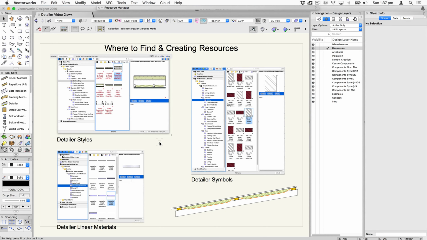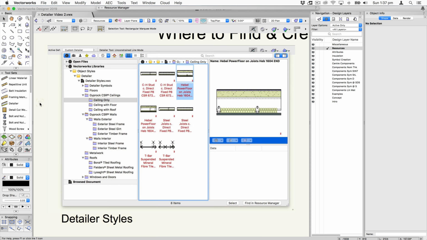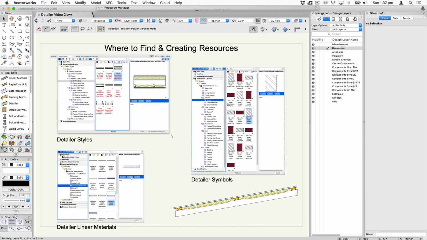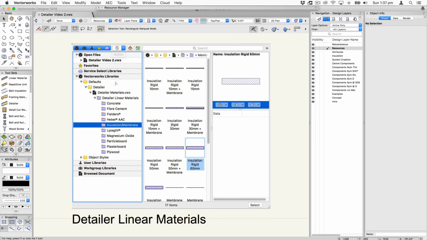When using the detailer tool, you'll need to be familiar with three different kinds of resources that are available for the tool. The first are the detailer styles, and these are the predefined styles that we have created to get you going with the tool. We'll look at these again in a moment in greater detail. Then we have the detailer linear materials, and to find these they will be in the Vectorworks library's defaults detailer materials, and then you'll see a number of subfolders in there for the various different categories of objects.